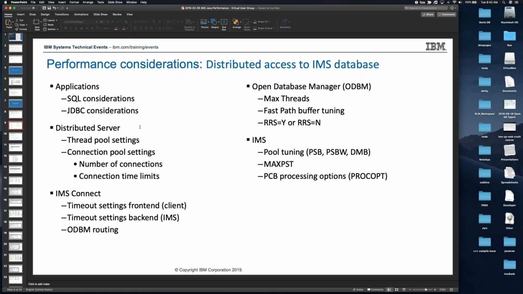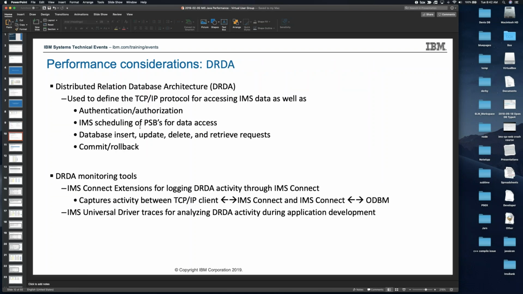distributed relational database architecture. This is the architecture for which we created the protocol that we're going to be flowing over TCP/IP to and from the client in IMS Connect. This does everything from authentication, authorization, scheduling PSBs, issuing database requests, and doing commits and rollbacks.